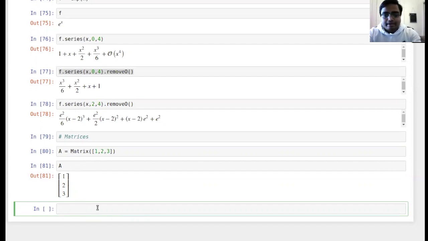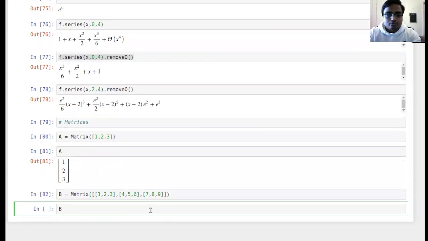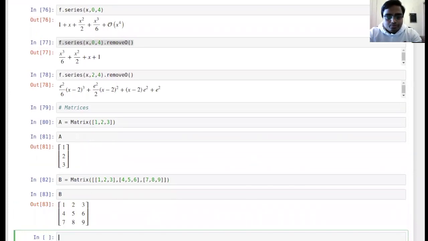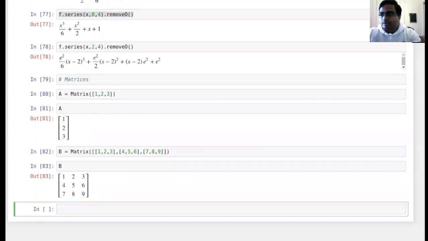In this way, I can define another type of matrices. If you want to define matrices with multiple rows and columns, then you have to specify them as a list of lists. So now I have B as a square matrix. So in this way, we can use SymPy's functionality for matrices. Once we define matrices, we can perform various operations on them.